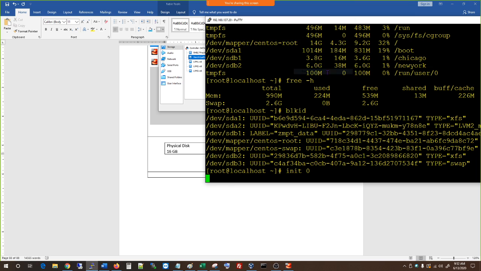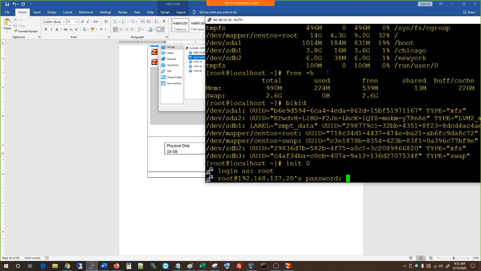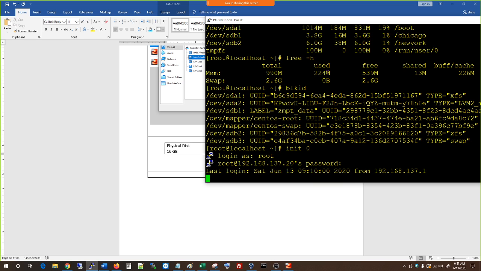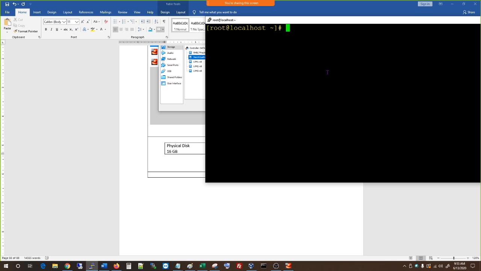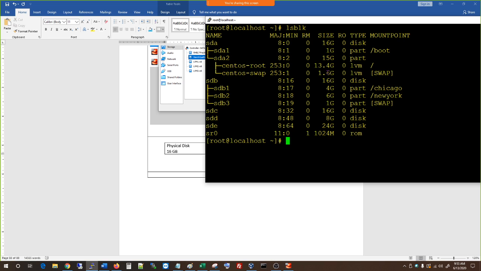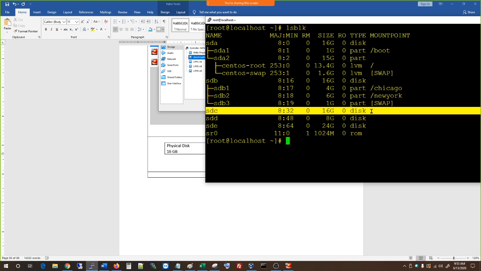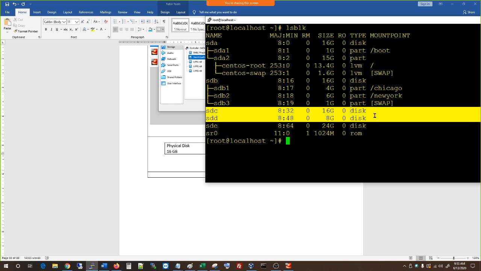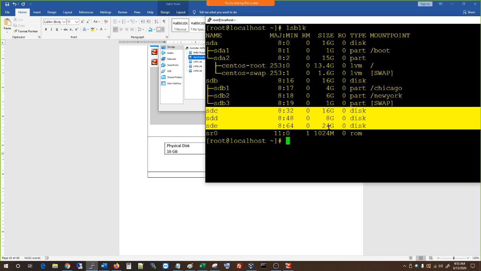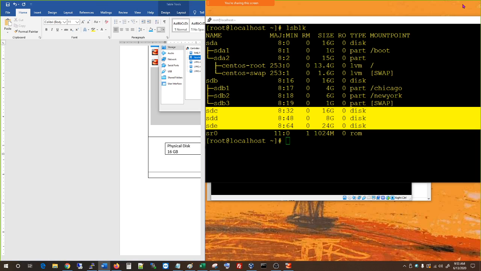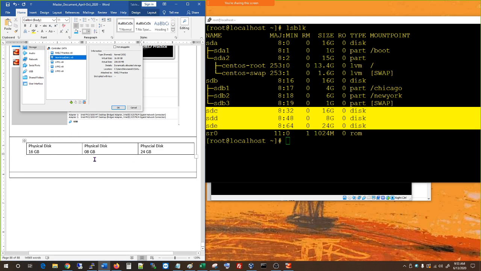I'm going to restart. Login as root, and then I'm going to type the password, Red Hat. I'm going to clear this, and I'll run lsblk, and we have all these 3 disks here. Disk 1 is 16 GB, disk 2 is 8 GB, and disk 3 is 24 GB. So we have 3 disks sitting there and getting wasted. Let's get started.